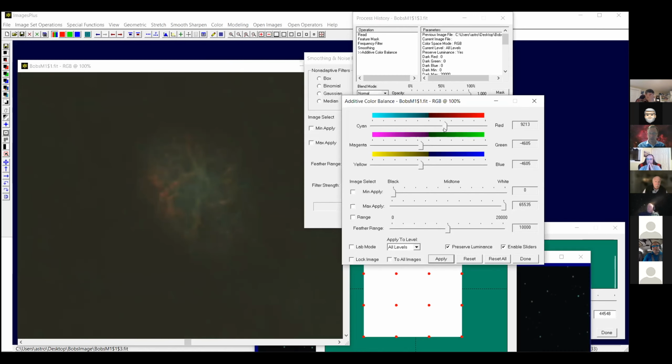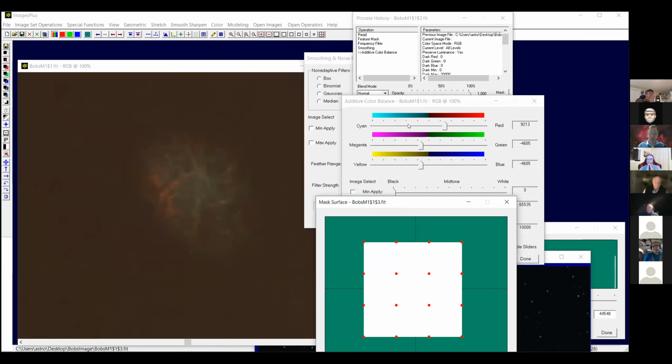So you can see what's happened here. I'm dialing the red up throughout the image. Now we're going to apply that mask again.